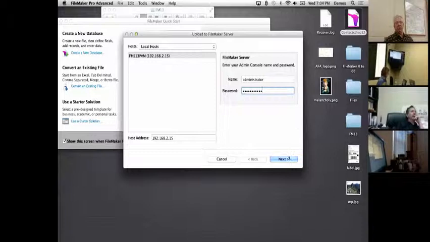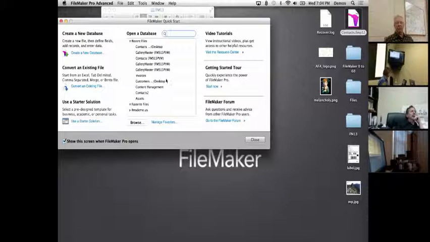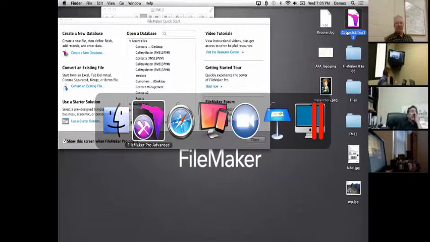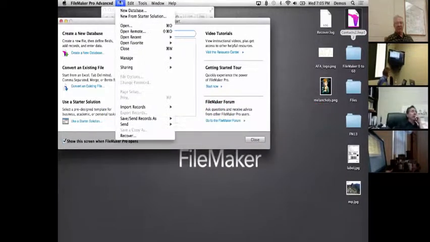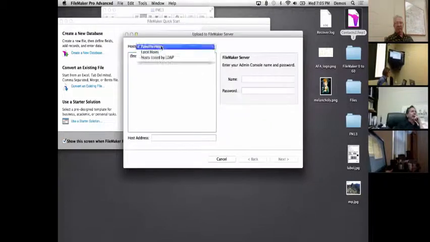I thought I stopped it on my server. I can't do it because it already exists on the server. So let me cancel that. This time my file is closed, so I'm just going to rename this file contacts2, because that doesn't exist on my server. And I can also, from the sharing menu, pick a file to upload to FileMaker Server. So let's do this again.